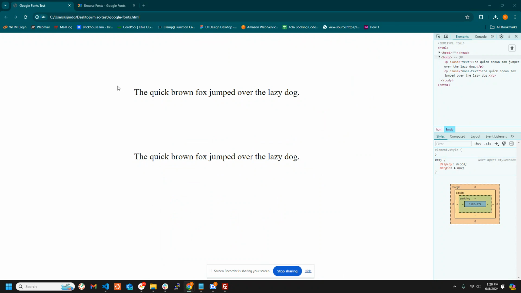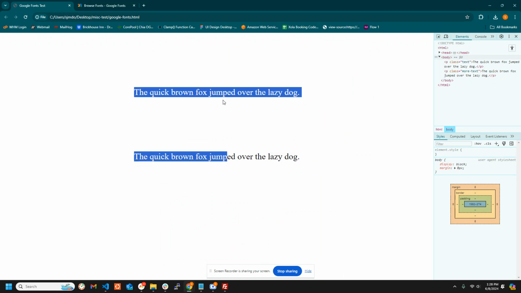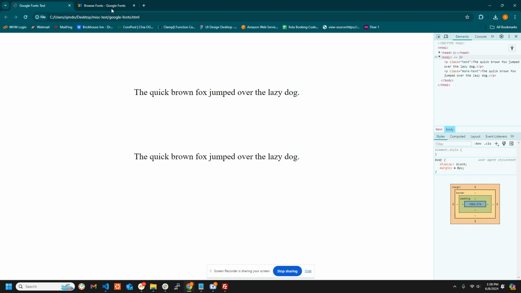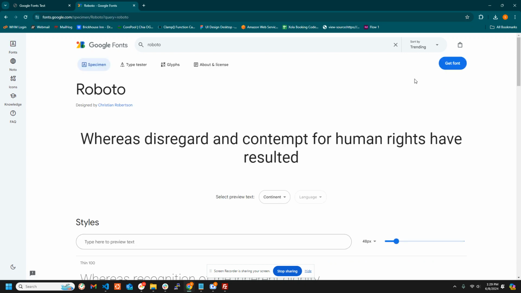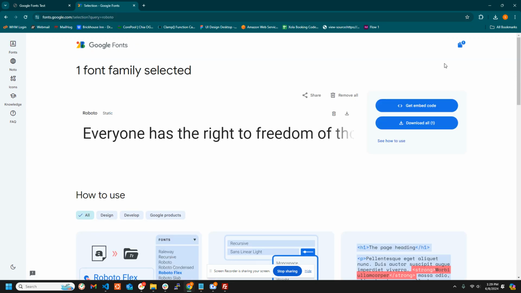So I have this basic page set up here. It's just two sentences with the default browser font. So we're going to use a Google font on these. So we'll go to our Google Fonts page, which is fonts.google.com. I searched for Roboto font. So we'll just click on that. And then up here, we'll click this Get Font button.